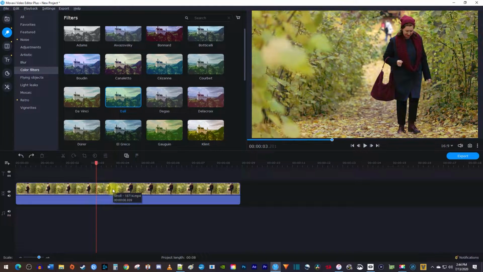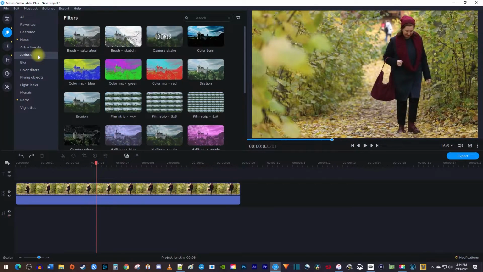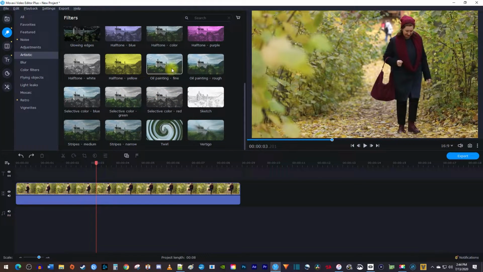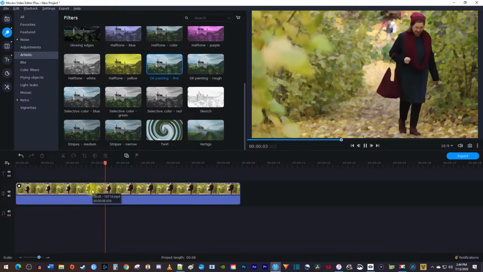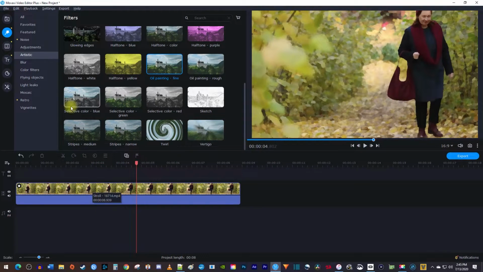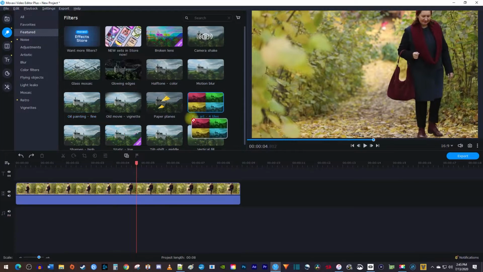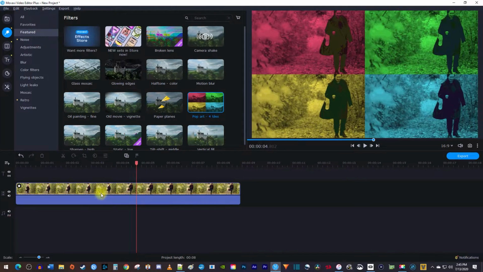If you want some less traditional filters, definitely explore what the side menu has to offer. Personally, I really like some of the artistic ones. There's a super neat one in here that makes your video look like an oil painting by simply dragging the filter onto your video clip. And there's so many that you can try out. Movavi really has a lot to offer with the filters.